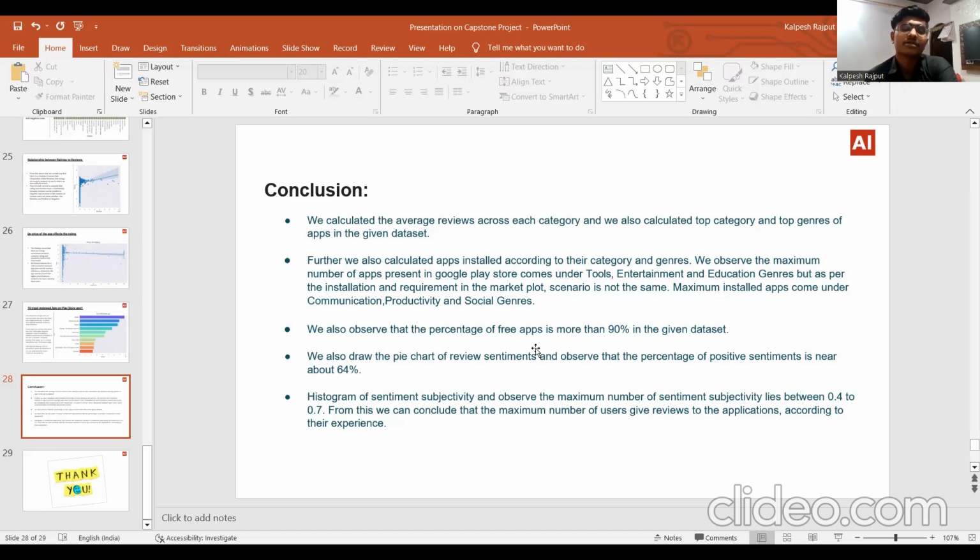Third conclusion we get, we also observe that the percentage of free apps is more than 90% in our data set. We also draw the pie chart of review sentiments and observe that the percentage of positive sentiment reviews is about 64%. We also plot a histogram to analyze the sentiment subjectivity and observe that the maximum number of sentiment subjectivity lies between 0.4 to 0.7. From this, we can conclude that the maximum number of users give reviews to applications according to their experience.